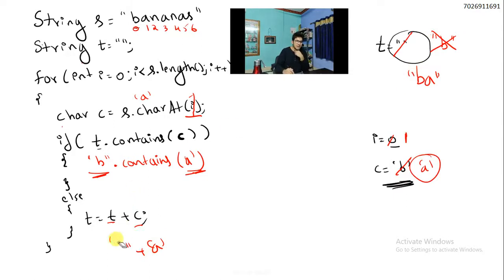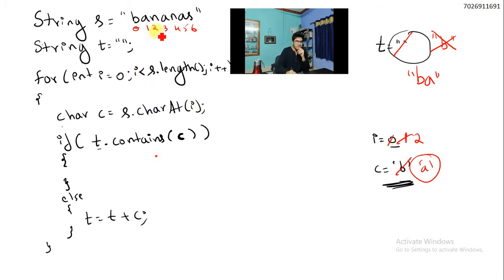After this, what will happen? Your i value will increment, and the i value will become 2. So what is s.charAt(2)? s.charAt(2) is the character n.